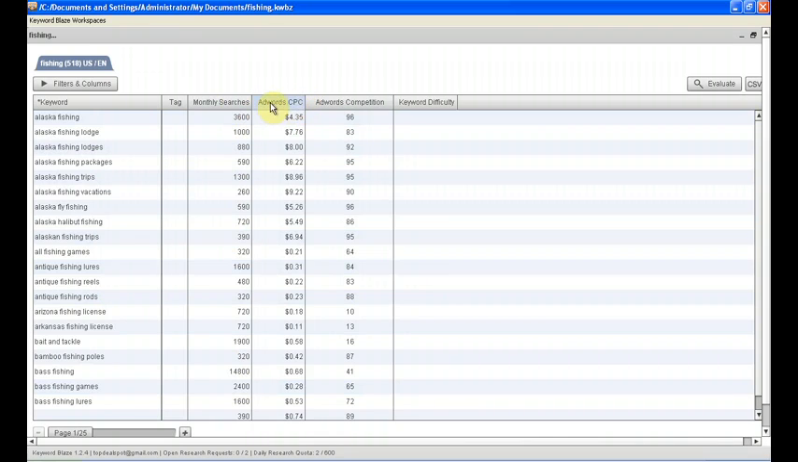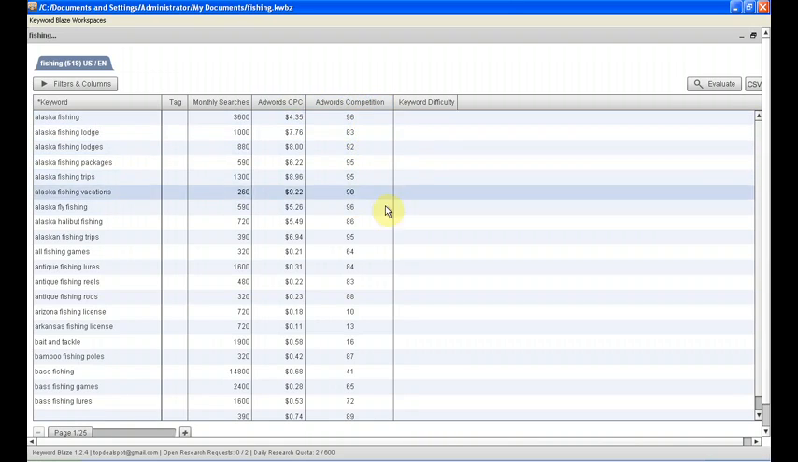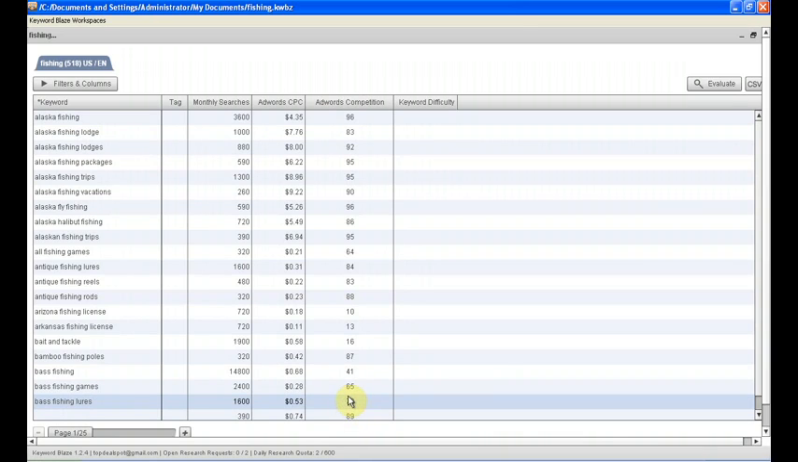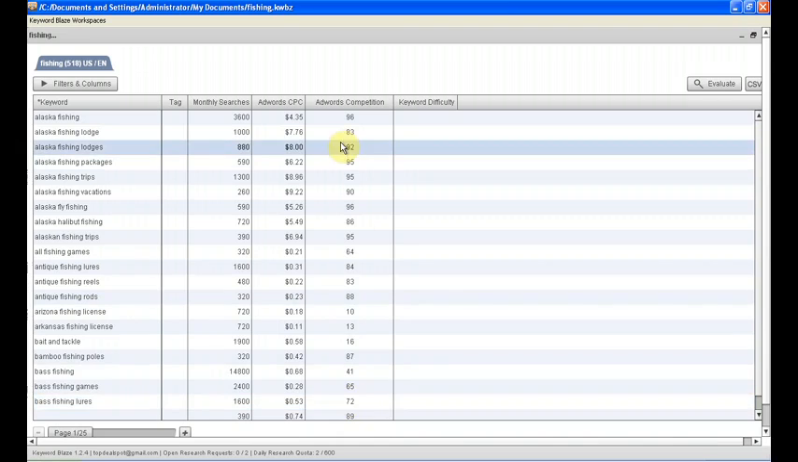AdWords CPC, cost per click. This shows you how much you can expect to get paid when you target these keywords in CPC campaigns. This is AdWords competition, so you can gauge the level of competition out there for that particular keyword. The number ranges from 0 to 100. Obviously, 0 is less competition, 100 is the most competition possible. The competition, just so you're clear, is strictly for CPC. This has nothing to do with competition in the organic search engine results. Nothing to do with that. This is strictly the CPC competition.